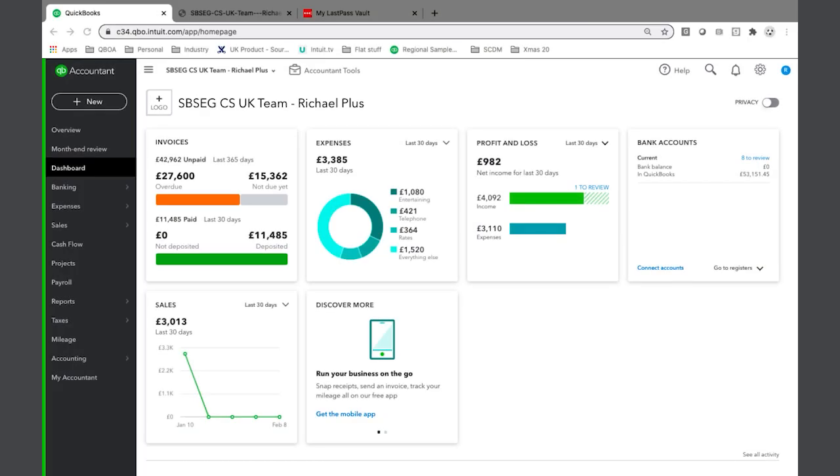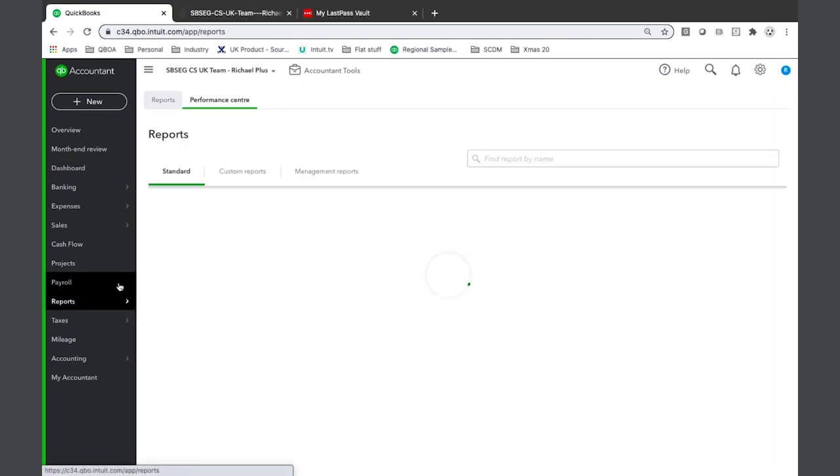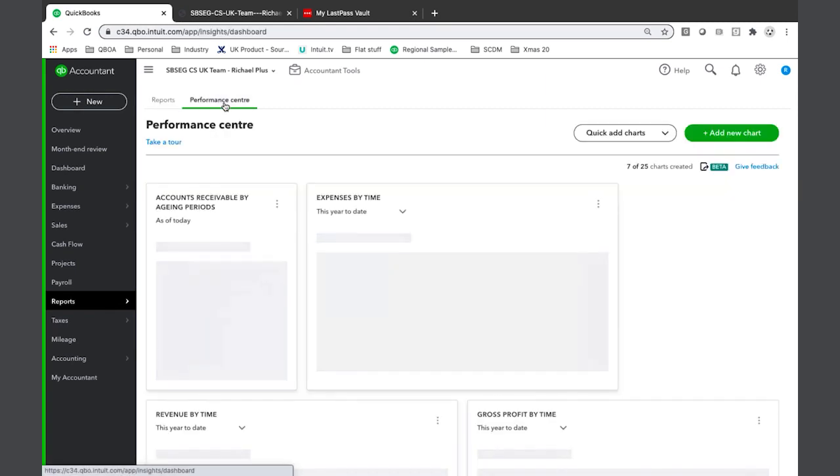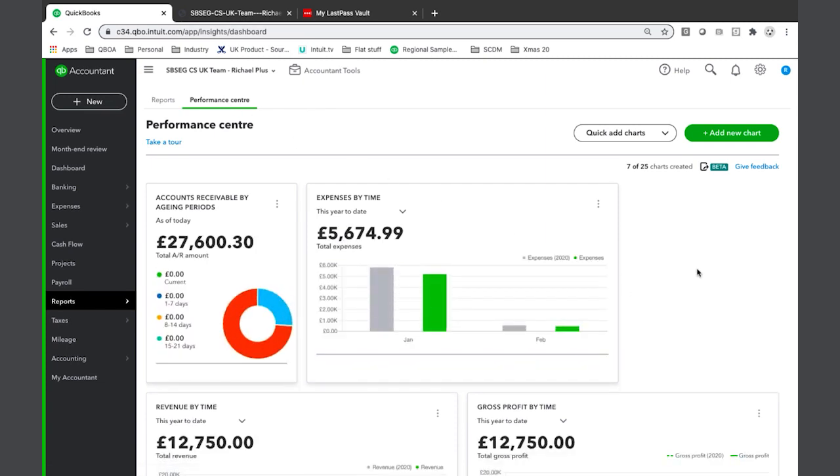I'll start off in my reports section, which gives me all of the standard reports that you guys are familiar with. The Performance Center is the new part. So in the Performance Center, I've got a number of charts. So straight away it's hitting you, it's a super visual area.